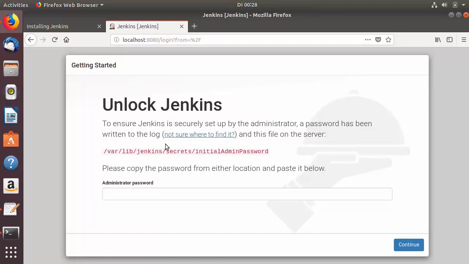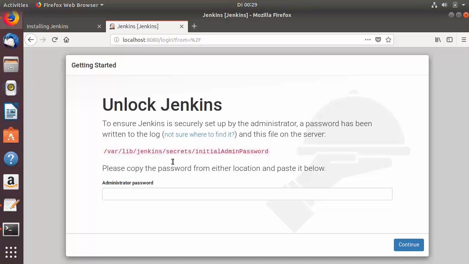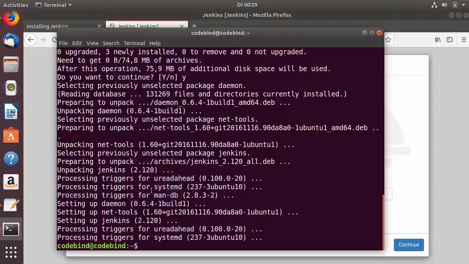So here we are going to provide the initial password which is saved at this location. So we are going to go to this location. But first of all, I want to show you some more commands in order to manage Jenkins on Ubuntu. Because Jenkins is installed as a service on your Ubuntu operating system, you can always use systemctl status, for example, if you want to check the status of Jenkins.